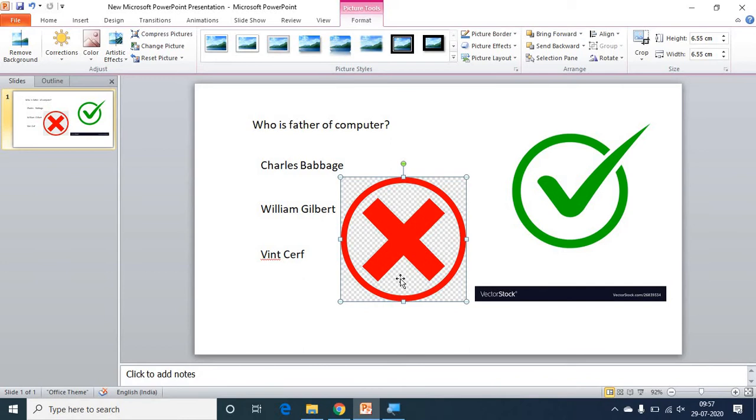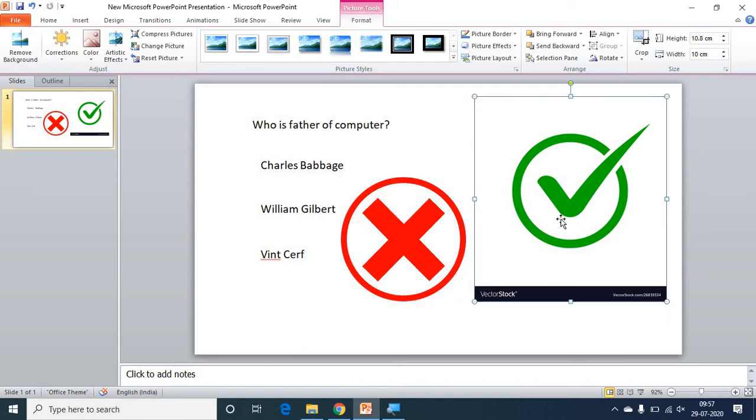Now I am going to remove the background of this image. I have made a video about removing the background of an image. Please watch that. I have removed the background. Now I am going to crop this image. Click on the image, go to the format menu, click on crop, and crop the unnecessary part.